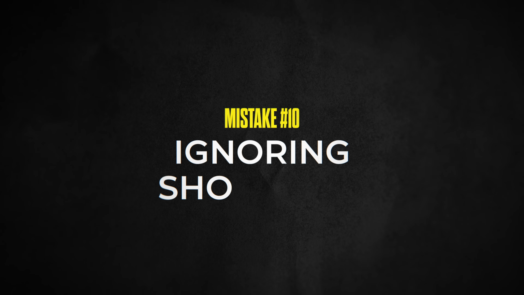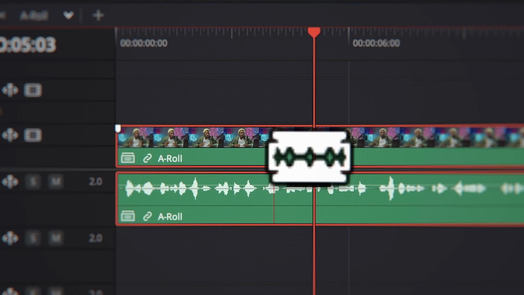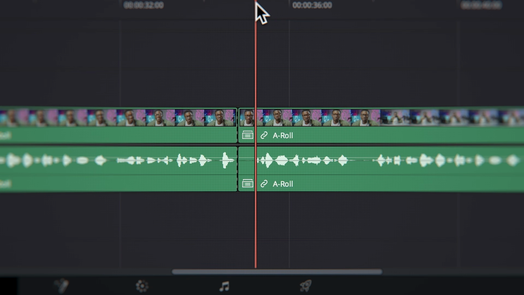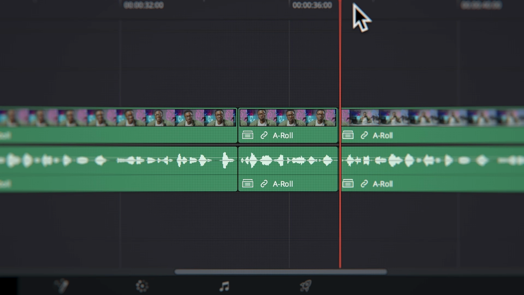All right, the 10th mistake is treating keyboard shortcuts like they're optional. If your decisions are solid, but everything feels slow, this is usually why. Clicking works, but it's exhausting. Shortcuts keep you in rhythm and you don't need hundreds of them. Pick a small set like cut, ripple delete, trim, snapping, navigation, and commit to those for a full video. It'll feel awkward at first and then it clicks and suddenly everything moves faster without even thinking about it.